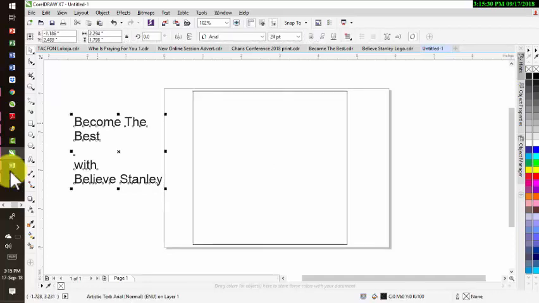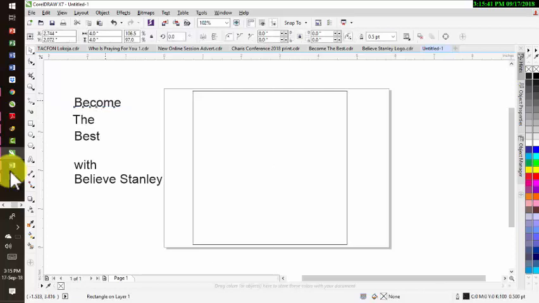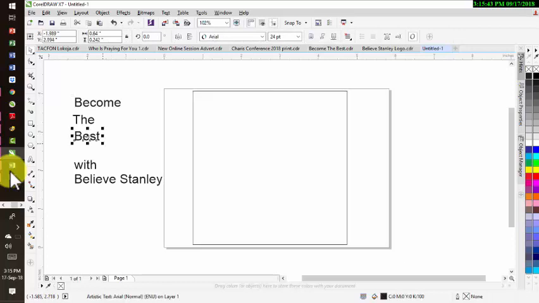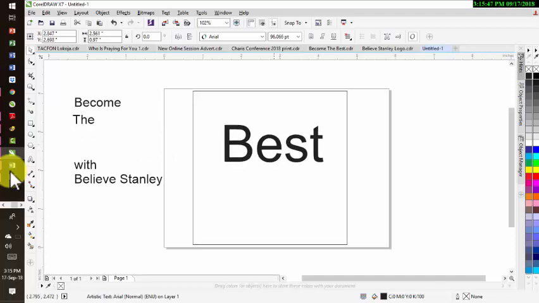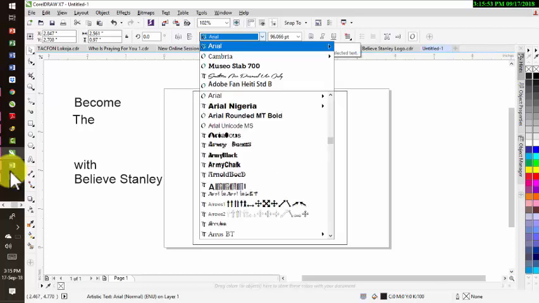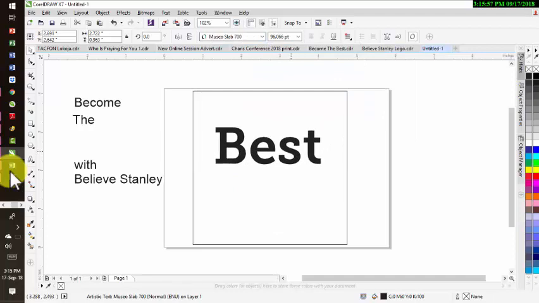what I usually do, I break my text apart because I want to separate all the basic elements that I'm going to work with. Then my major catchword there is best. This is my selling point, my major point of attraction, and the typeface I use for that one is Museo Slab 700.